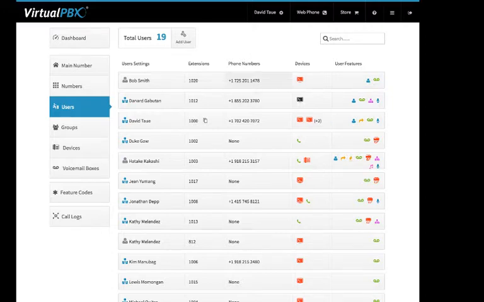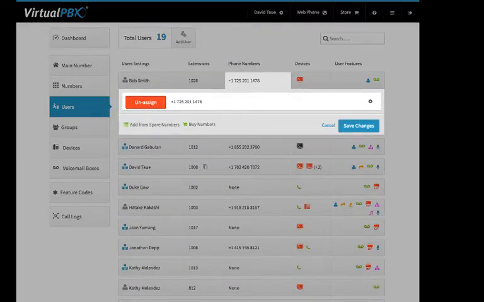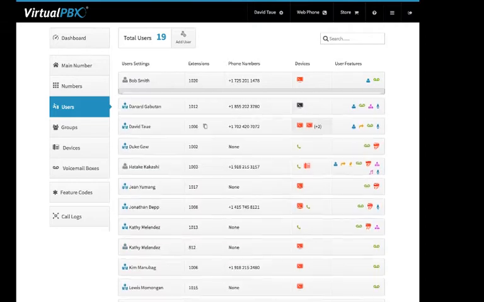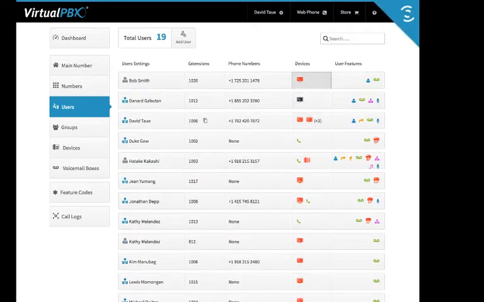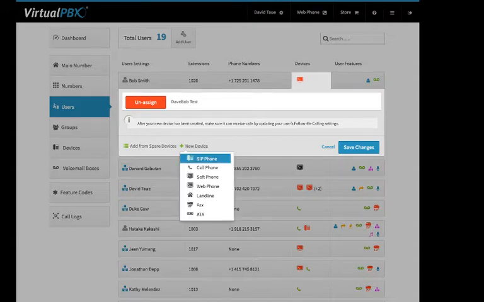The phone numbers, again, each user can have a phone number go right to them, and actually they can have multiple numbers if they want to. Devices. Add from spare devices means you're adding a device that's already on the account and not being used, or you can add a new device.